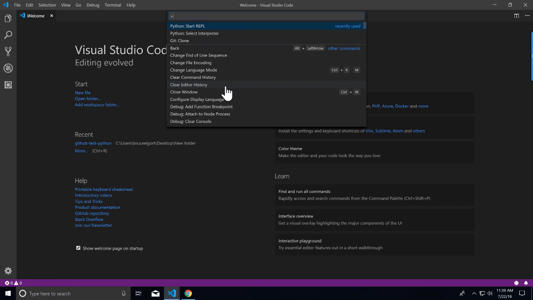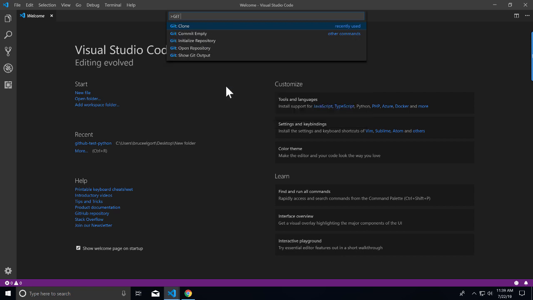And what you want to do is type in git clone. You can see it's in the menus there. Now, yeah, there you go. So git clone. So I am going to click on the blue, maybe different color on your screen, git clone.